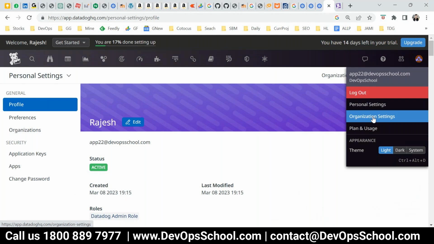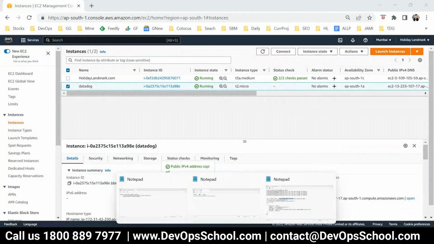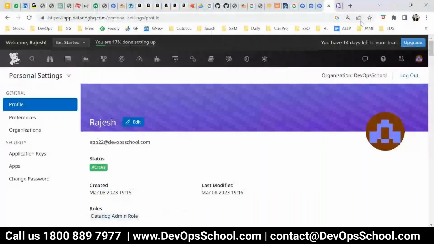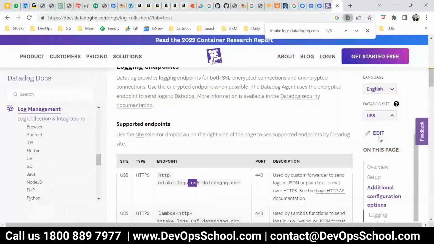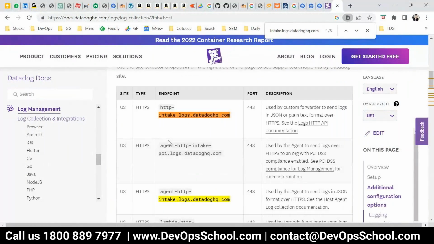Okay, so here I was saying something actually. I was trying to show you through curl now. If you look at this address, this is for US5. Mine is US1. So what to do? I'll just get the US1 one, which is HTTPS, right? Yes, HTTPS. In fact, this also can be used, but this is a popular one. Let's use this.